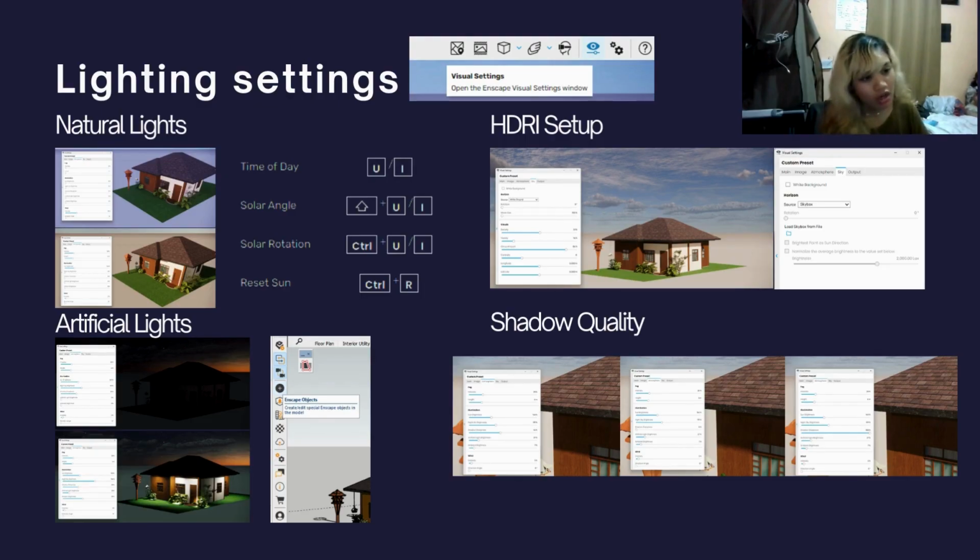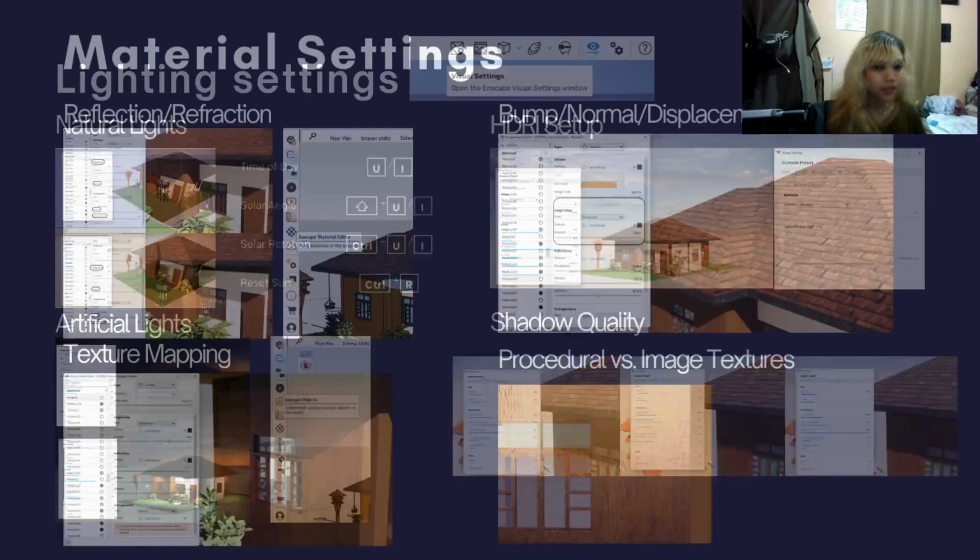Then HDRI is what the background of the model will look like. This is found on the Sky tab. On the photo, I use the one that is made by Enscape. But you can upload your own background scene if you change your source into Skybox, and you can upload a Skybox file to use. Back to the Atmosphere tab is the shadow quality settings. This is where you will decide how soft or sharp your shadow against your model will look like.